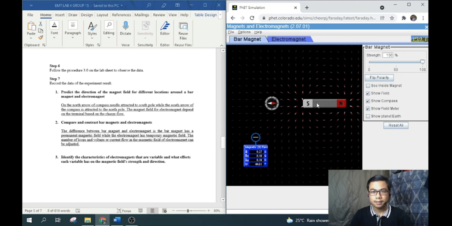So this is the bar magnet. As you can see here, this is the magnet, and this is the compass. Here we can see the north and the south. The direction of the compass north is attracted to the south. When we pass here, the south area is attracted to the north.